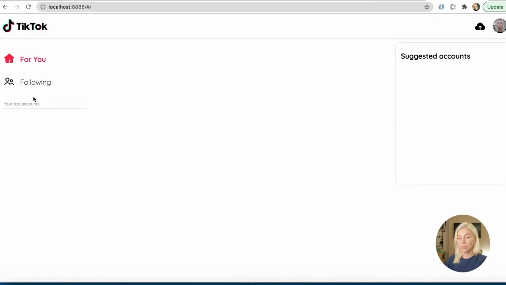So the mini card will go on the top accounts and the micro card will go into suggested accounts, or the other way around. I can't remember now, but we'll figure it out. So just so you know, that's what the 3 cards are for: the feed, the top accounts, and the suggested accounts.